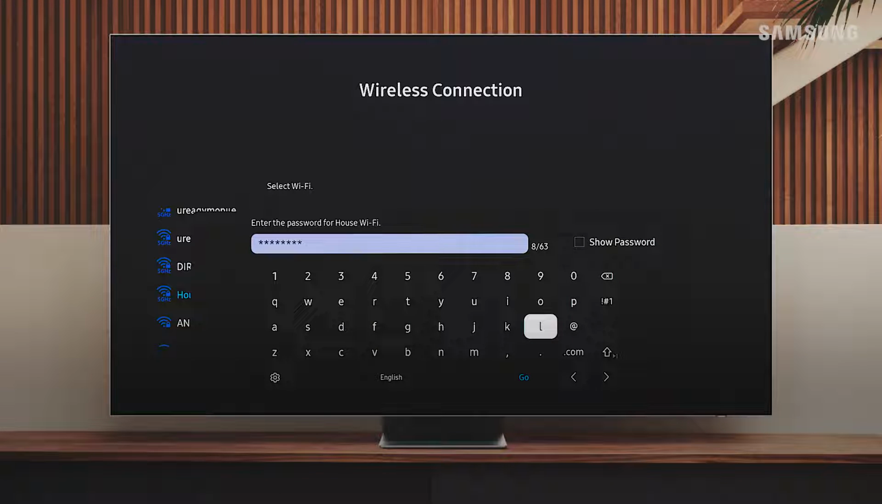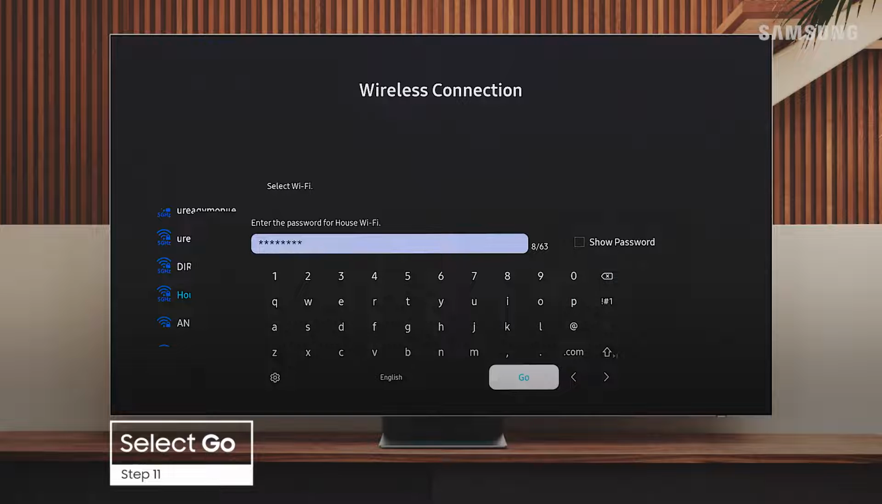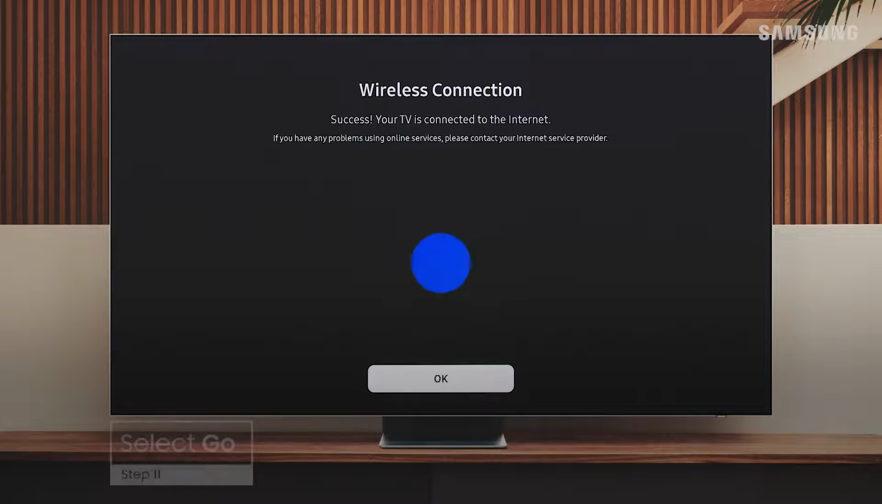To make sure you've entered it in correctly, you can always select Show Password. Then select Go. Your TV is now connected to the internet.